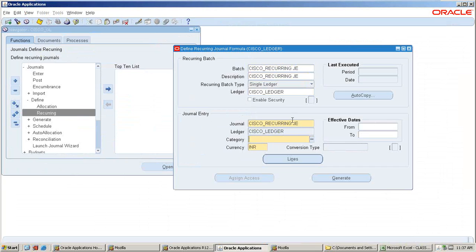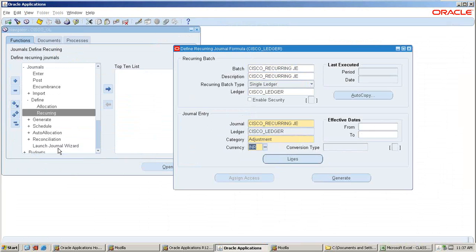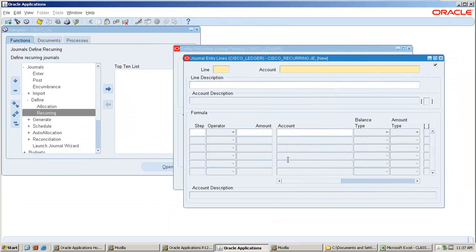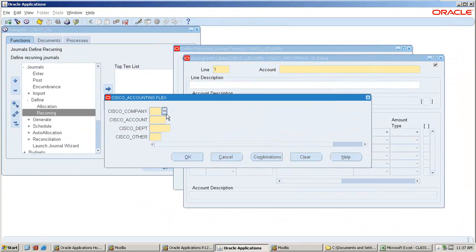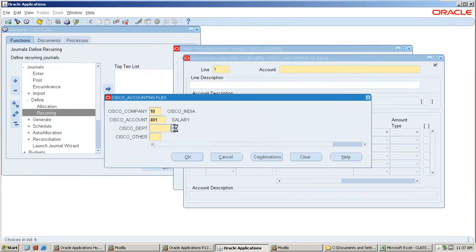Automatically it will display, because we have our own ledger, which is Cisco only, and category. We used to have adjustment categories. Okay, adjustments, and then here I am defining the lines. So click on lines, line number 1. Here I want to define one salary account, then salary, and department Finance 1.